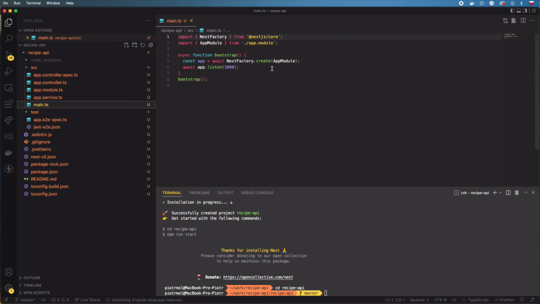The most important file inside the project is called main.ts. It is the entry point of our application. Here, we are creating the main module using the Nest factory class. Then, we listen on a specific port for incoming connections. The last line is just a simple invocation of a method.